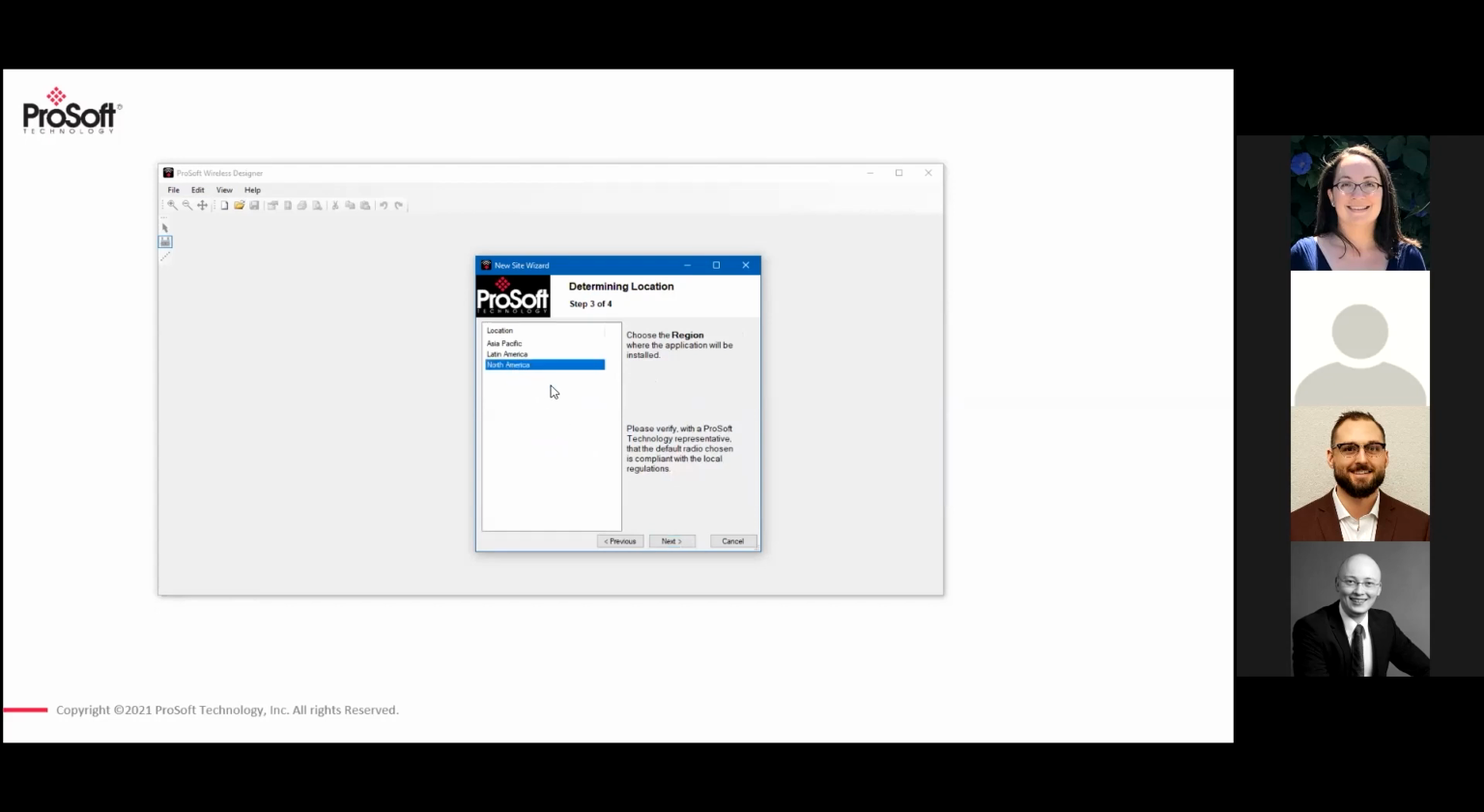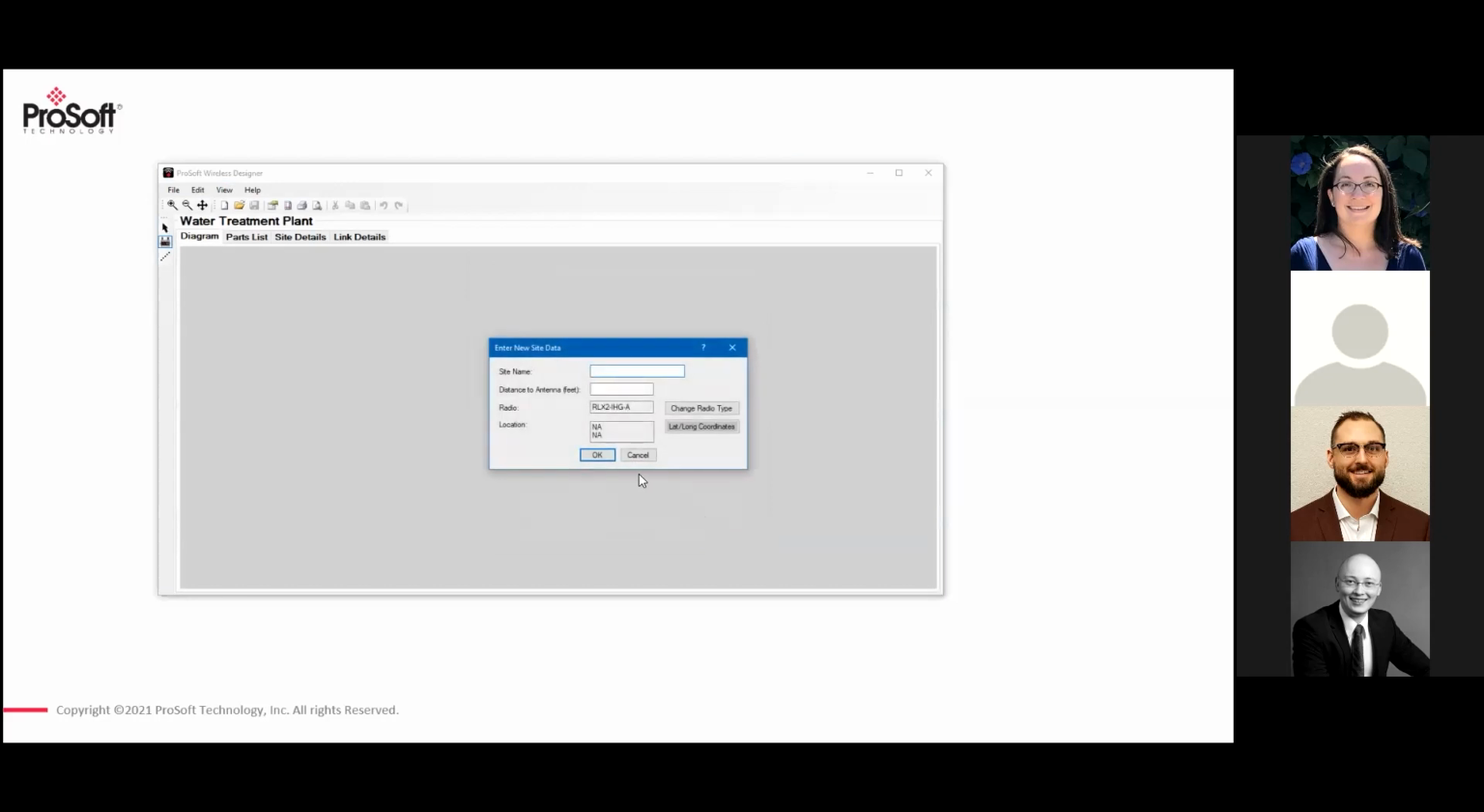So here you can select the region. If you select Latin America, Asia Pacific, it will give you a warning if you selected the correct device or not. In this case, North America is already the correct selection. Okay, now the project is set up and we are gonna enter the different locations. So first location would be the control room.